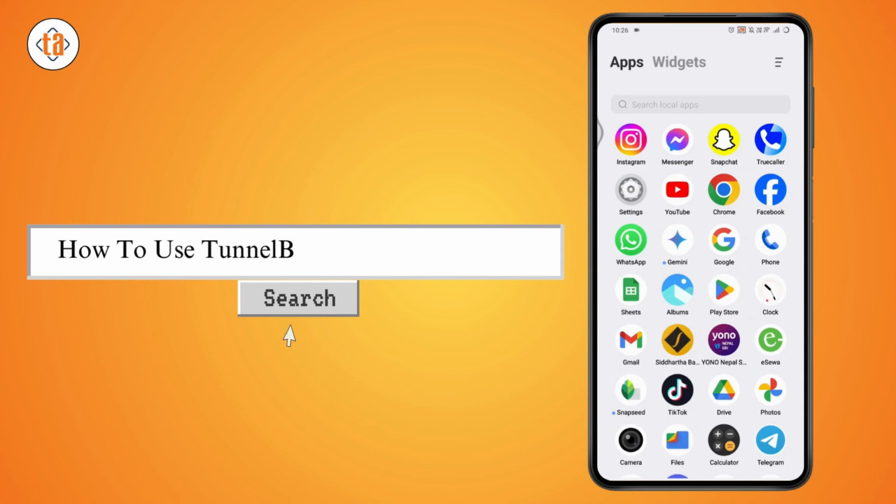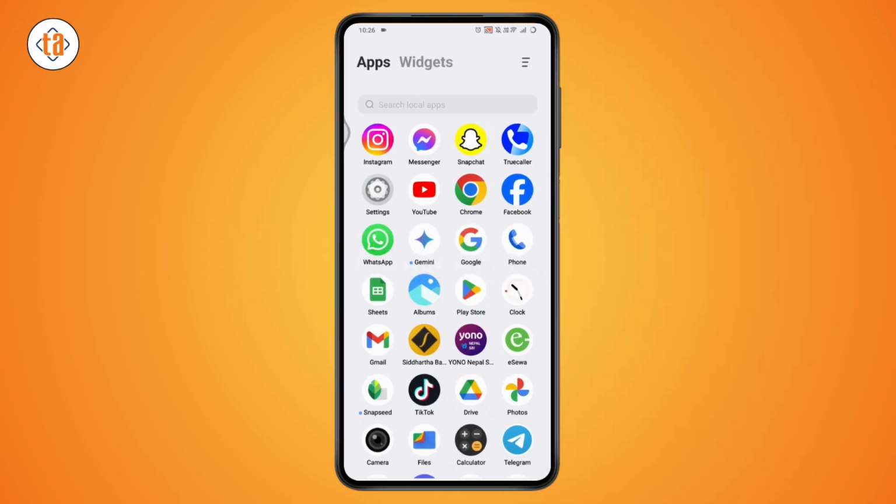How to use TunnelBear VPN on Android. So if you want to use the TunnelBear, first you need to install the application. So to install it on your Android device, you need to open up your Play Store.